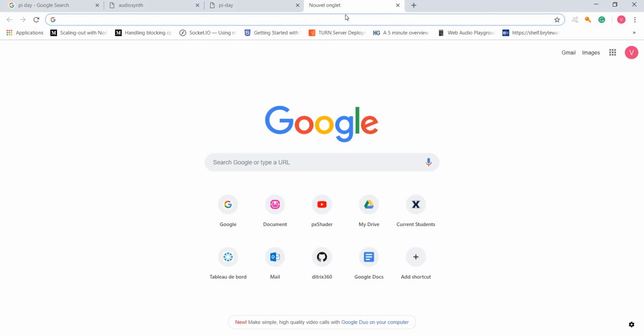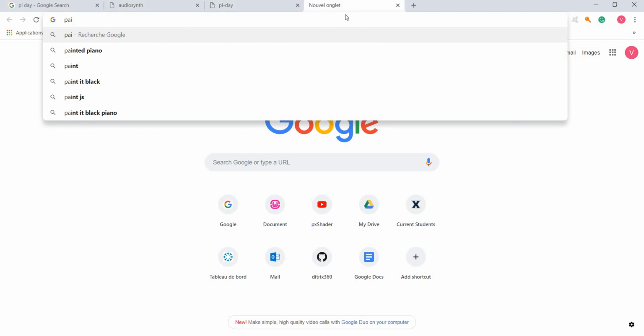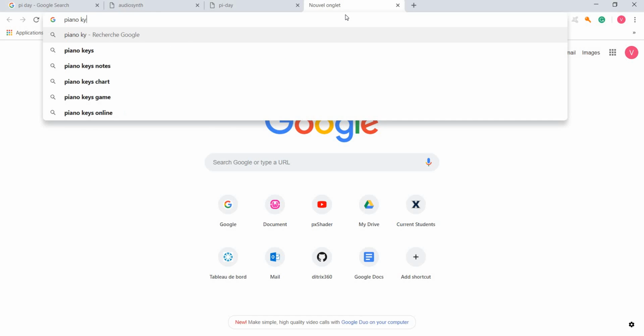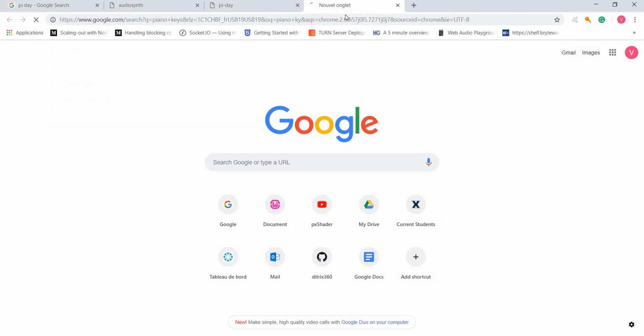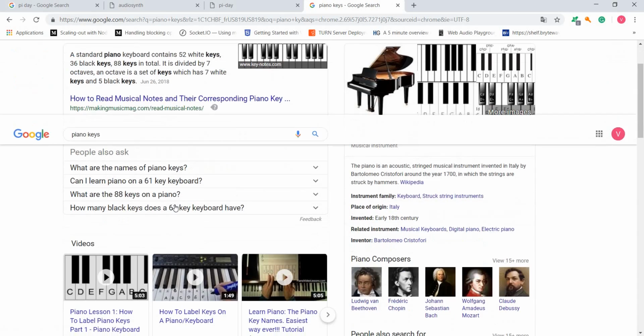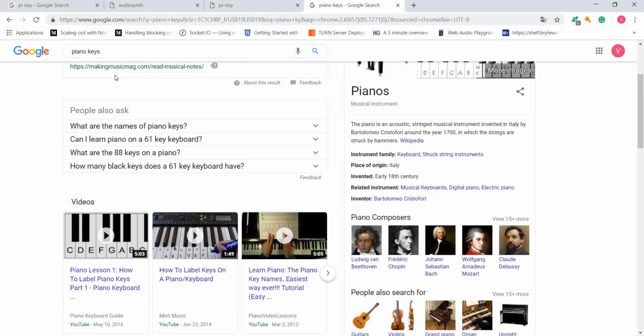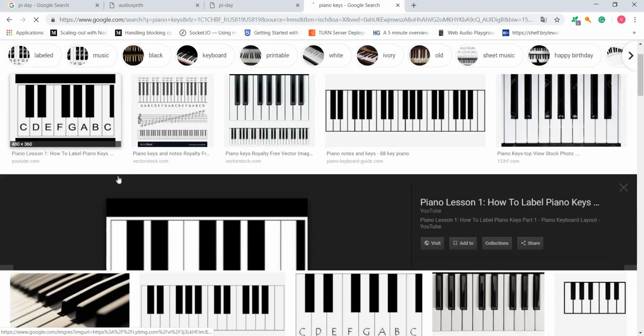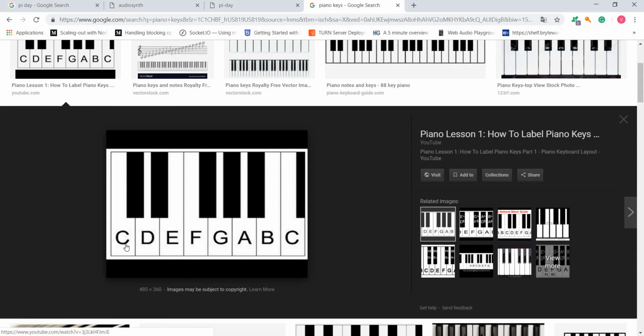Okay, so I don't know any piano keys, so I'll just search for piano keys. By the way, I am really a huge fan of piano types. So I just want to go to Google Images. So okay, there's C, D, E, F, G, A, B, C. Okay, good to know.